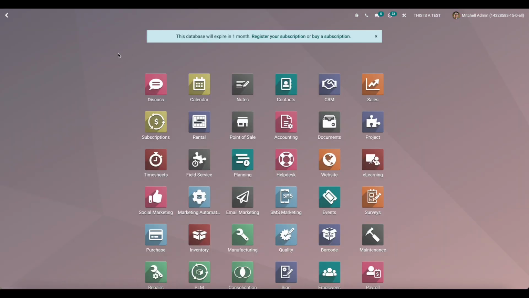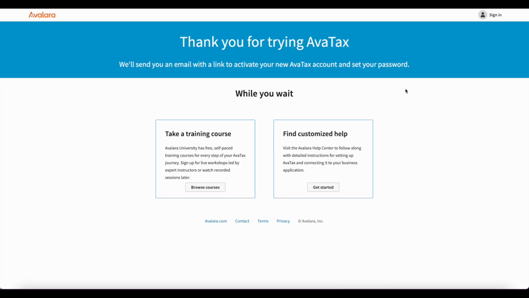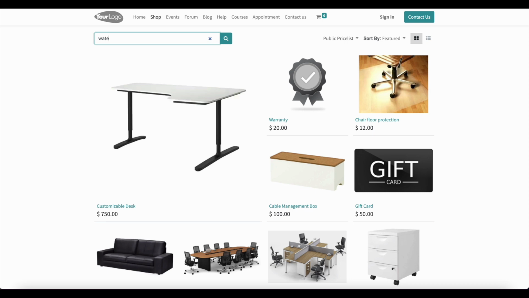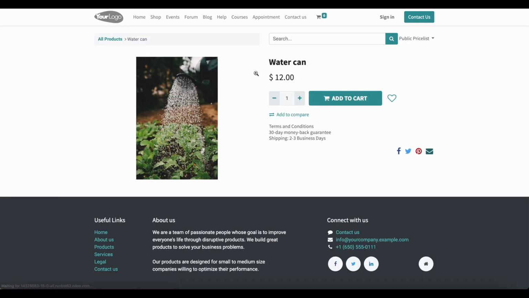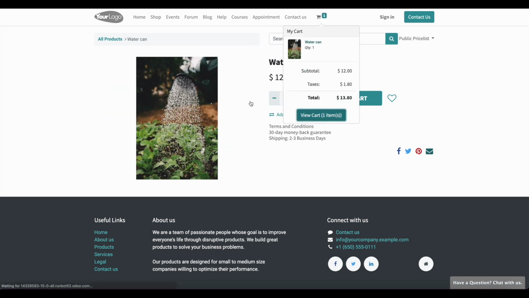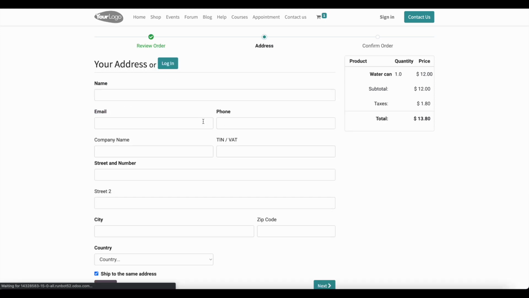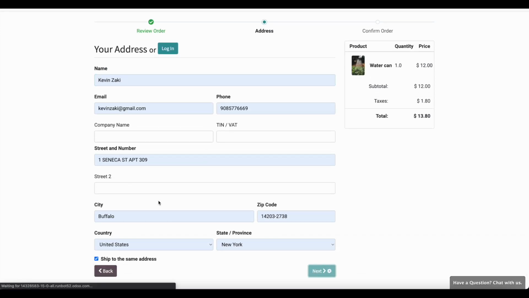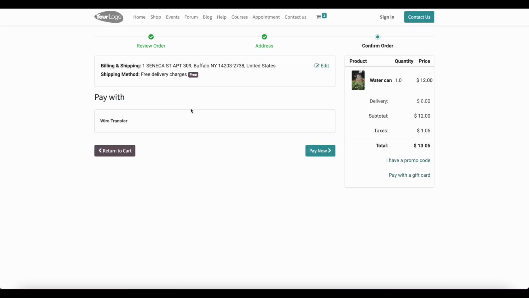Now, the last thing I want to show you is how to process an e-commerce order, or how e-commerce orders are processed. So I'll go over to a new incognito window. We'll go to the website. We'll search for our water can and we'll add it to our cart. We'll proceed to checkout. I'll just fill in this information quickly. This is a valid Buffalo, New York address. We'll just select wire transfer and we'll click pay now.